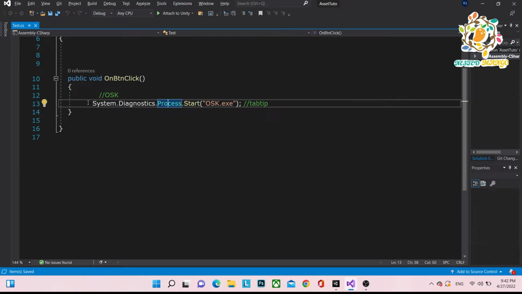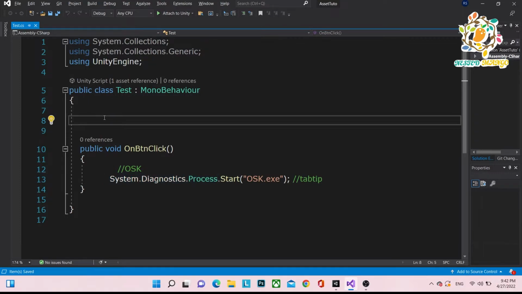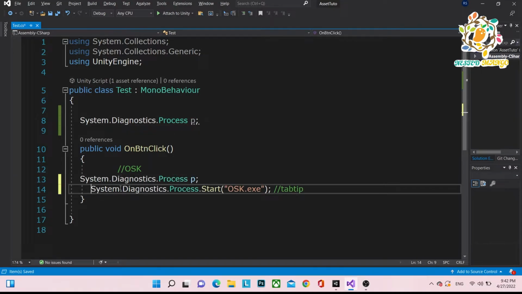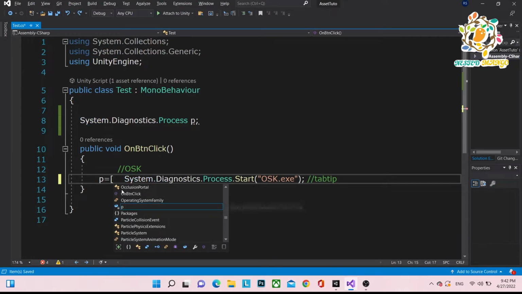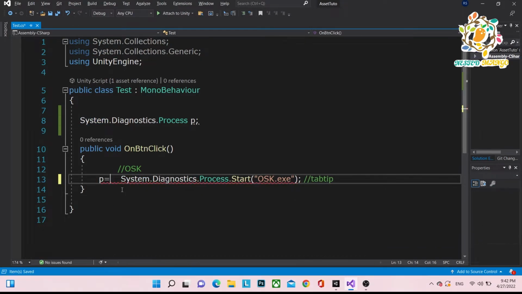Now I want to see, if I close the keyboard, how will I get to know that someone has closed it? For this I have to write a script to get the callbacks. There are no predefined callbacks, so you have to use the process itself.